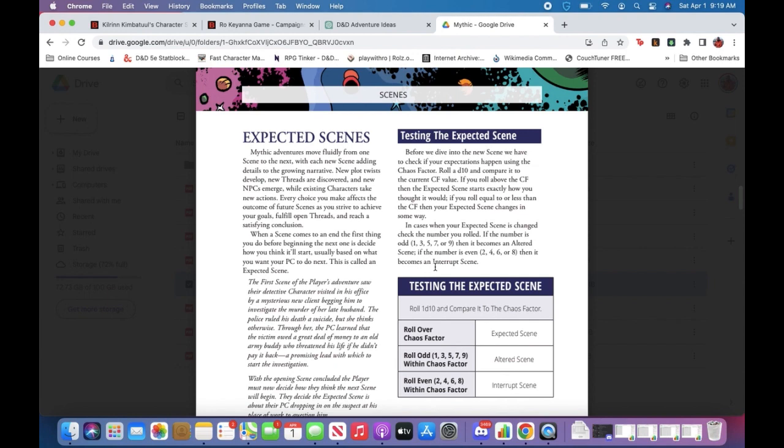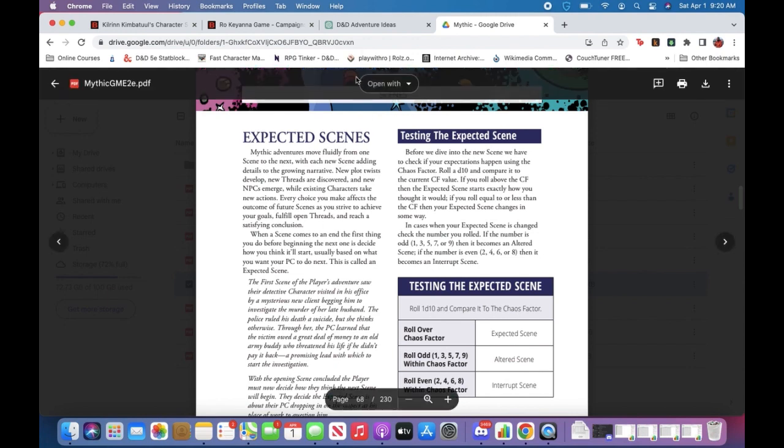And if you roll above the chaos factor using a D10, then the expected scene starts exactly how you thought it would. If you roll equal to or less than the chaos factor, then your expected scene changes in some way. So I rolled the D10, we got a 6. The chaos factor at this point is a 5. So the scene is going to start exactly the way we expected.